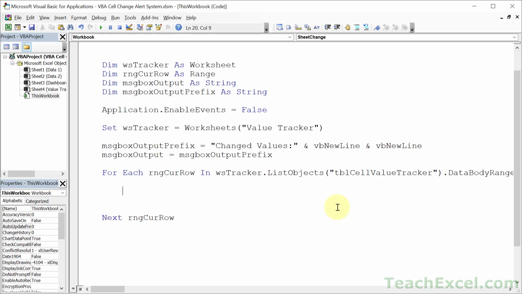All right. Now in here, we are going through all of the rows. What do we want to do? Well, we want to check if the previous value does not equal the current value.